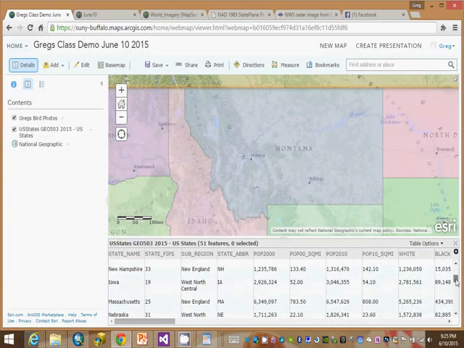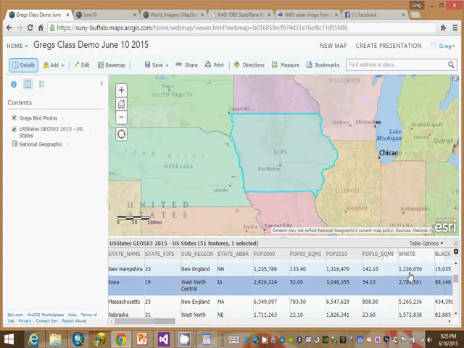But say, let me pick Iowa. It turns blue. I can say table options, center on selection. And just like, oh, that doesn't show up at all on the projector, but just like in ArcMap, when a table record is blue, Iowa is shaded blue too, though you can't see it at all up here.